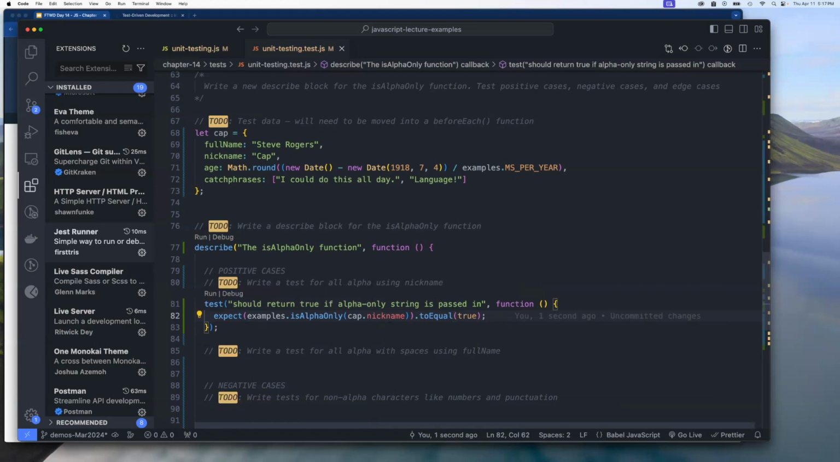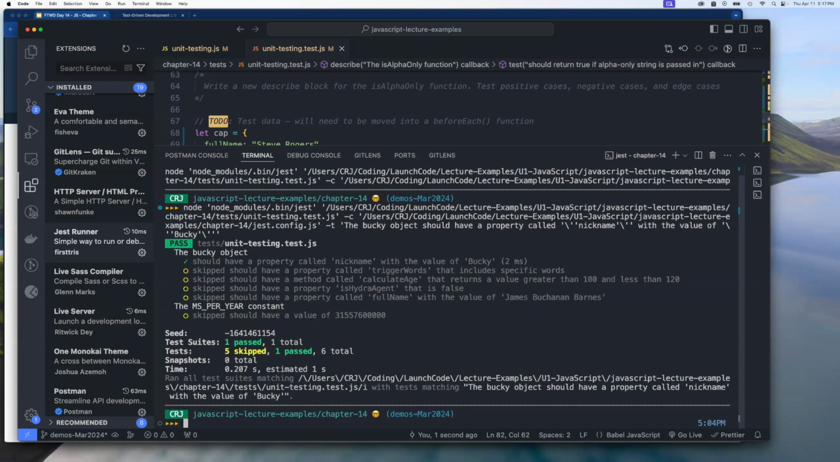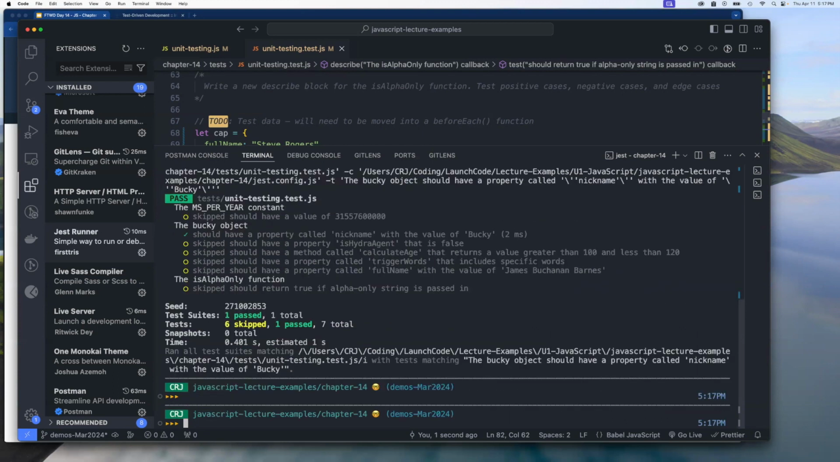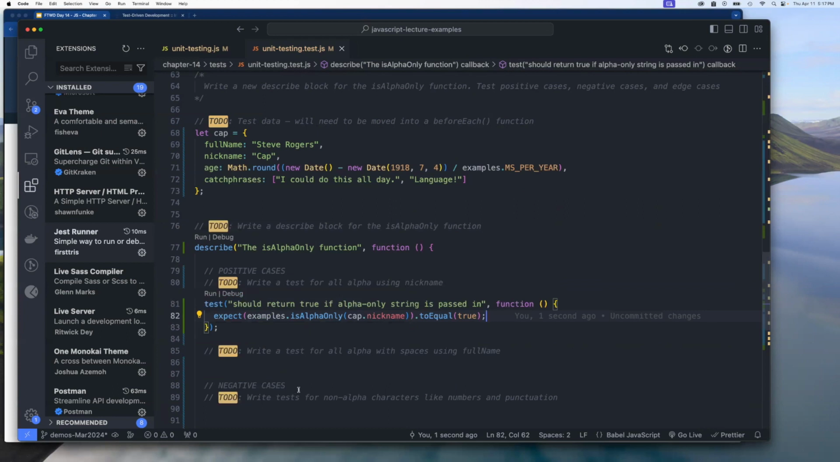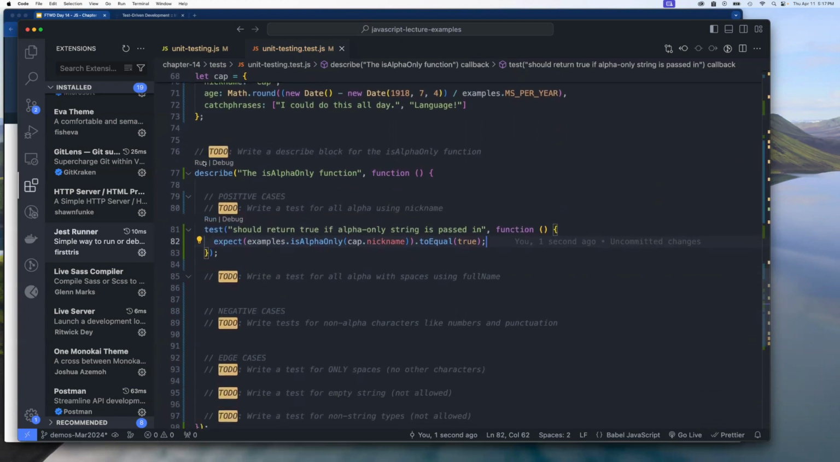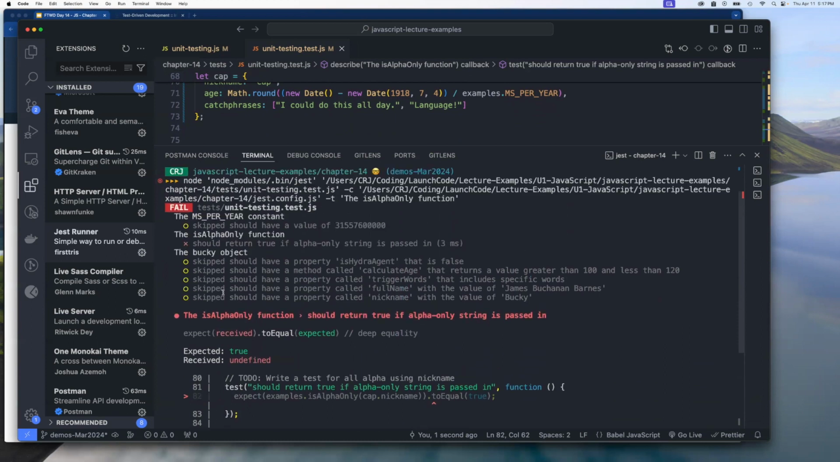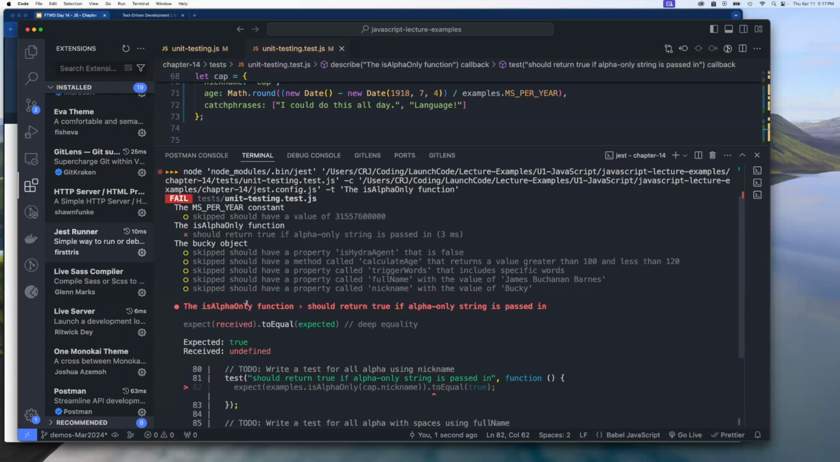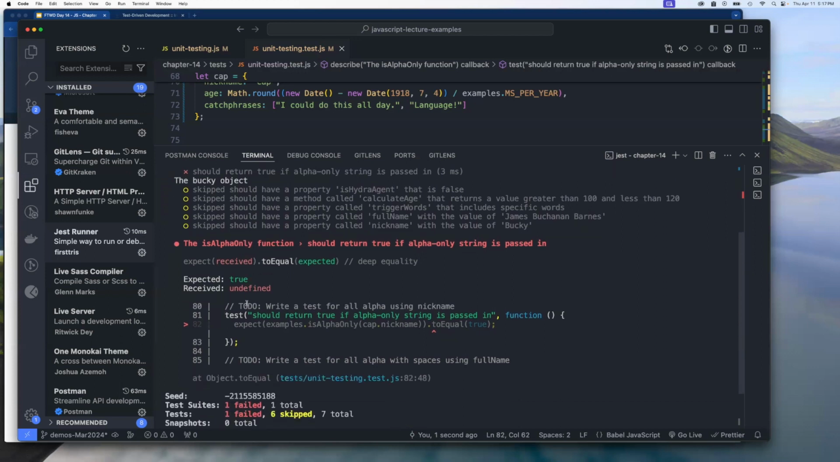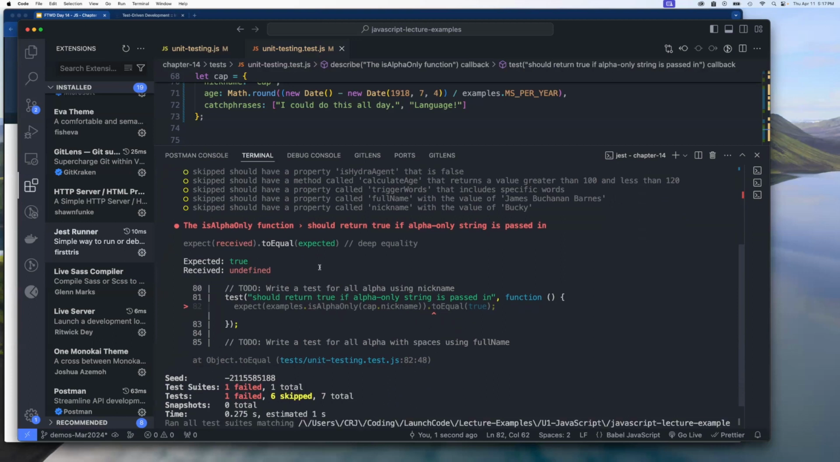All right, we have a test. Let's run it. Oops, nope, that's not going to work. So I want to run just this entire block here, describe. I'm going to run this from here, and that way we'll just run the test related to isAlphaOnly and skip all the rest. So already we have a failure, and that's normal because we haven't written the code yet, right? This is test-driven development. We're starting with the test.